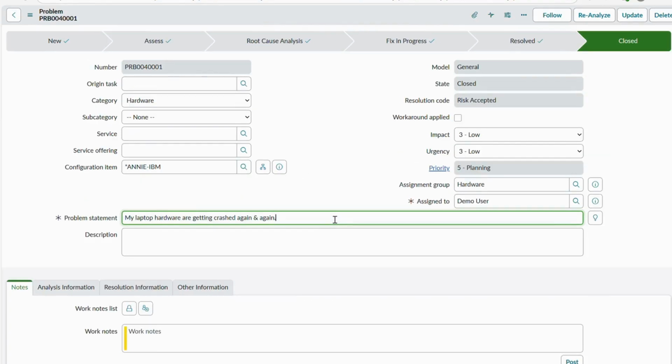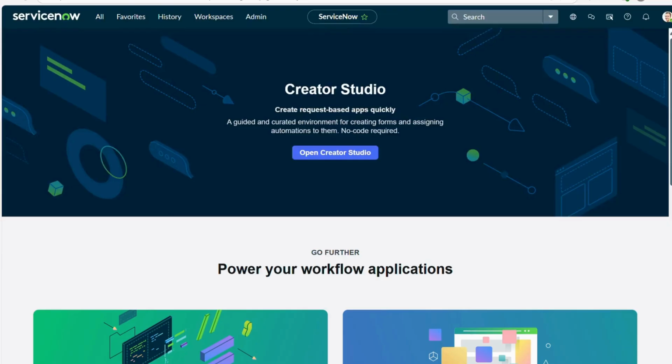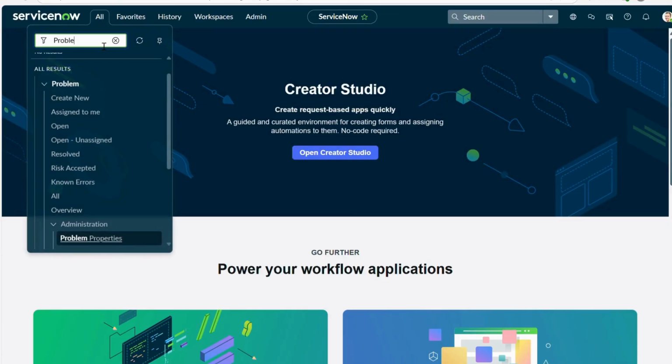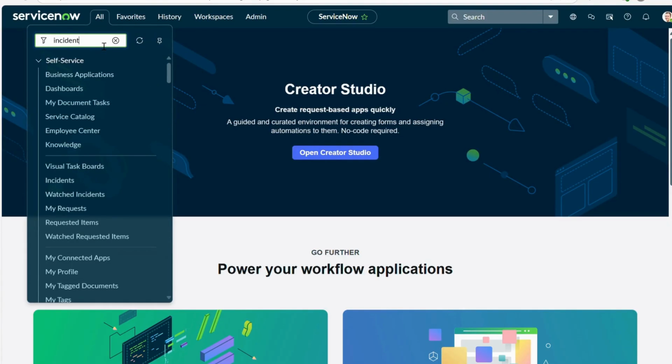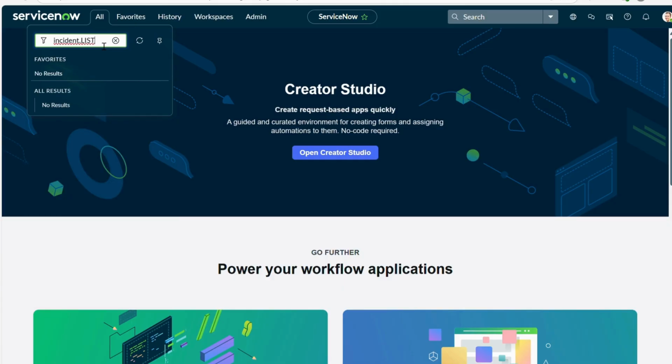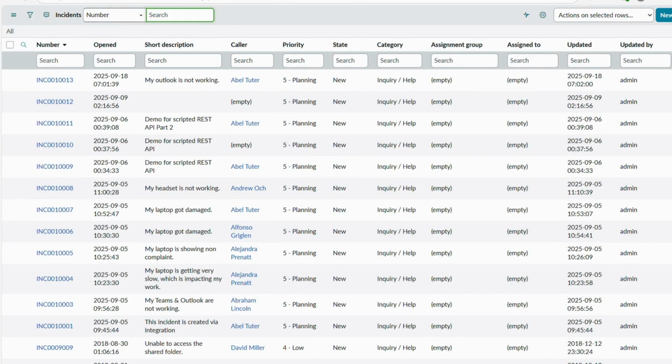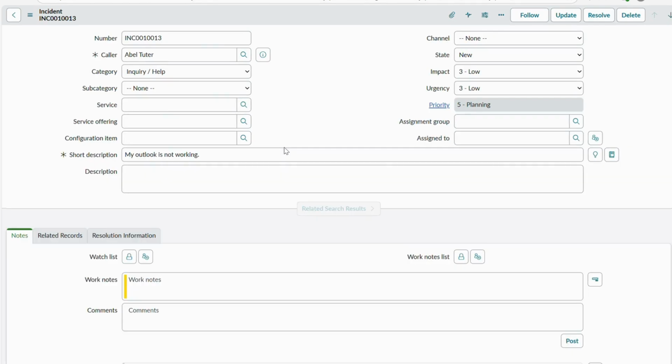Now the process flow would be the same. If I make an incident, or if there is an existing incident, we are going to convert that incident to a problem, or create a problem from that incident. So I'll just open any of the incidents. Let's say my Outlook is not working. This time I'm going to create a problem from this incident.